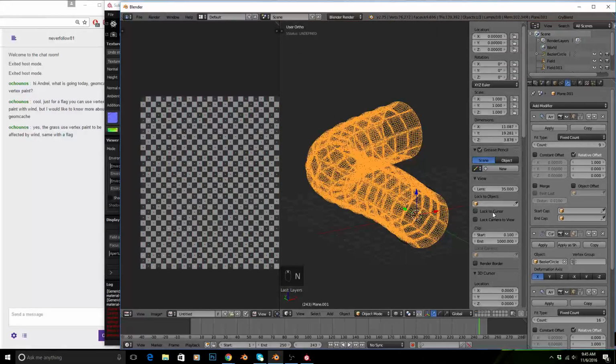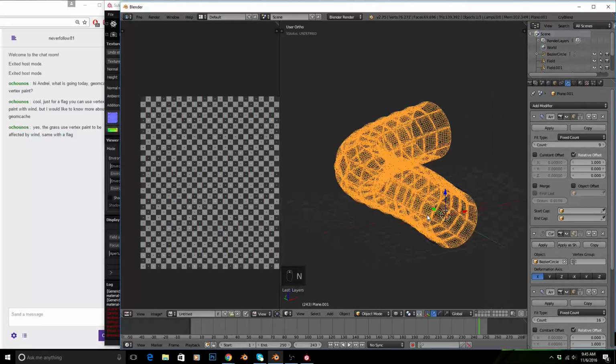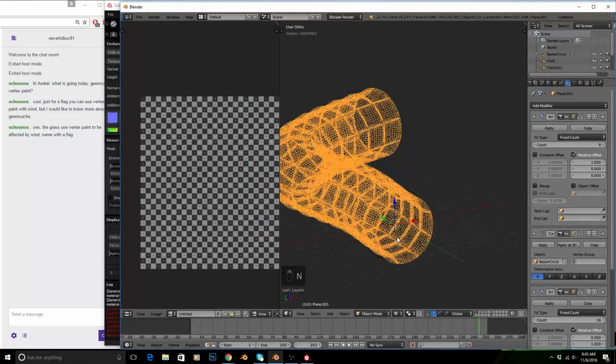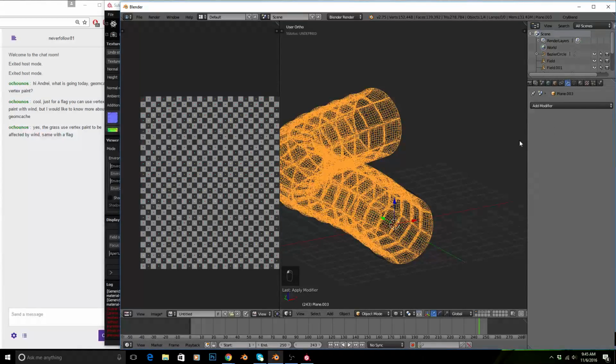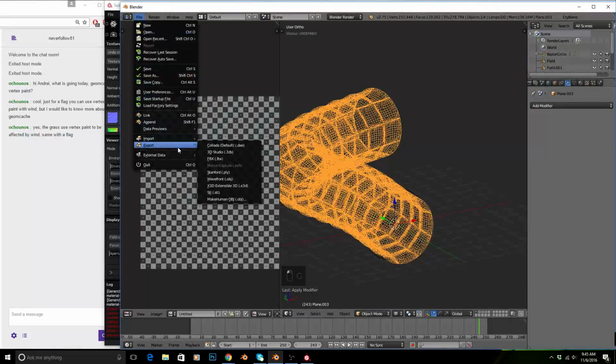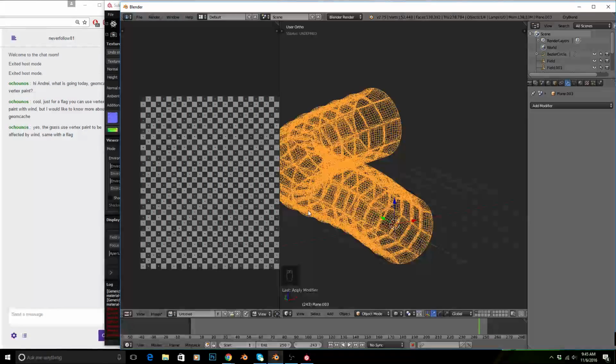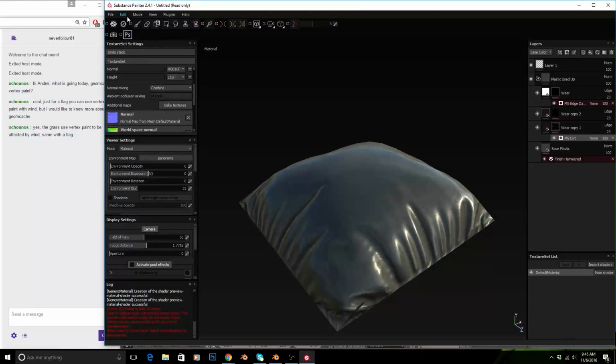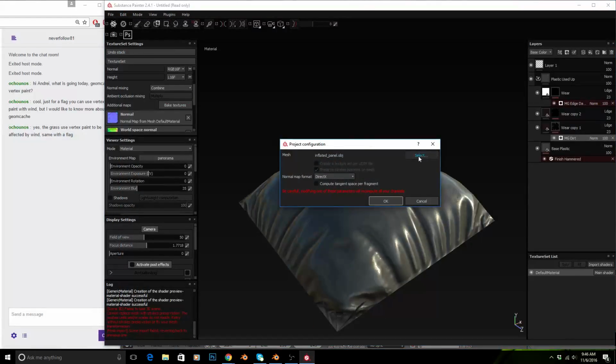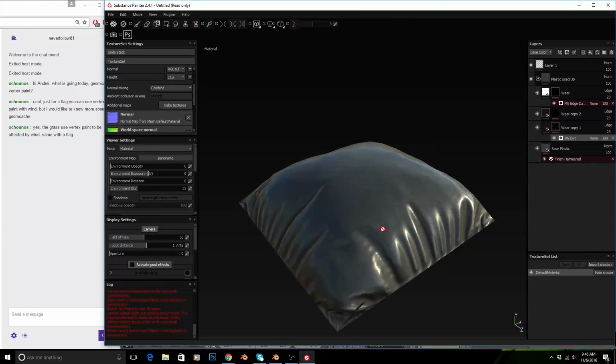So let me do a duplicate of this and see if applying all these modifiers helps. Though it probably won't, but we'll give it a try. Yeah, I didn't really like it too much.